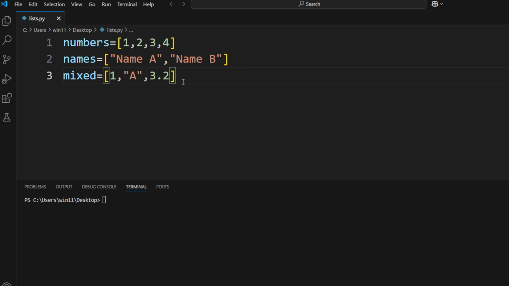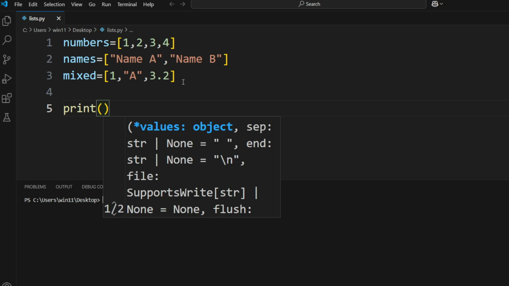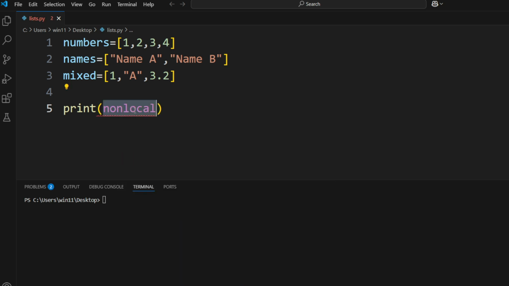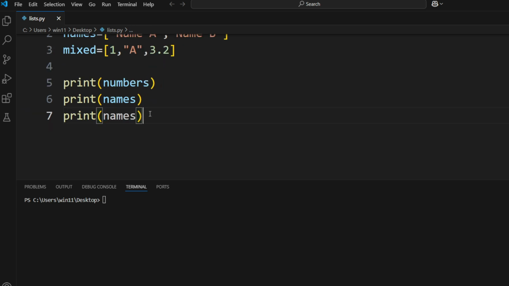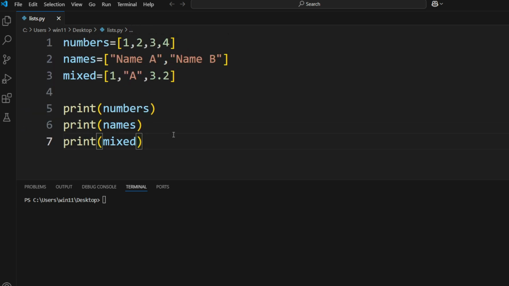Now we'll just print all the lists. Here I have printed all the lists. Let's save this program and run this. As you can see, we got the output for all the lists.